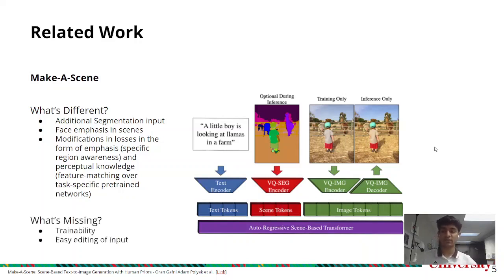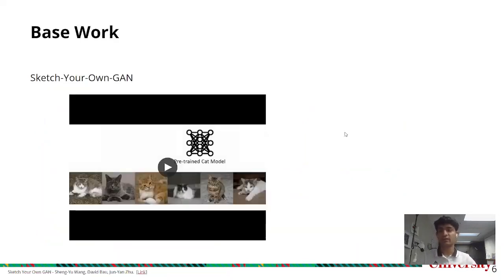And still, it's missing two key things. One is trainability, because it again is trained on a really large data set, and it's hard to get those kind of computational resources and storage and databases to actually train your model. And again, you can't expect every user to be able to edit semantic maps as well as change the text input. So these are the two key disadvantages.